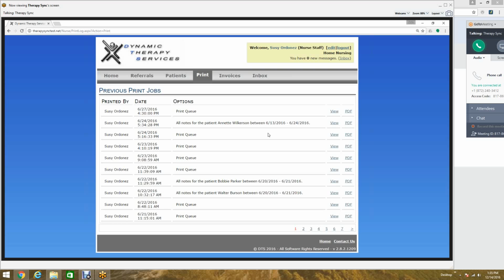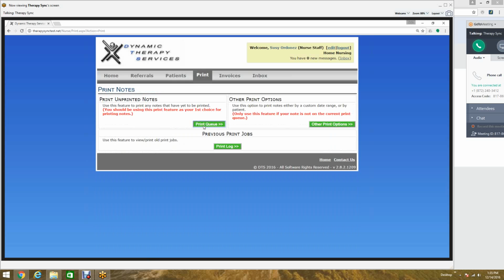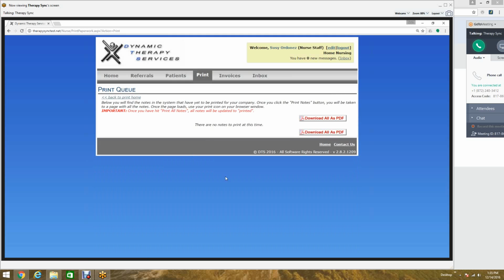So if you don't print for 2 or 3 days, it can build up, and you can then print it out. We always like to push people to print daily because that keeps the batches low and makes it go faster, that kind of stuff. But it's totally up to how y'all do it. So the print queue is the typical way of getting your notes, just because when you click right here, it's going to show you everything that wasn't printed yet.